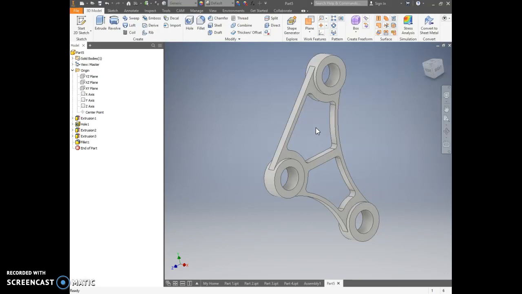So there, that piece is done. You could set the material to some specific material if you wanted to. Maybe later we'll do a strength test on this.